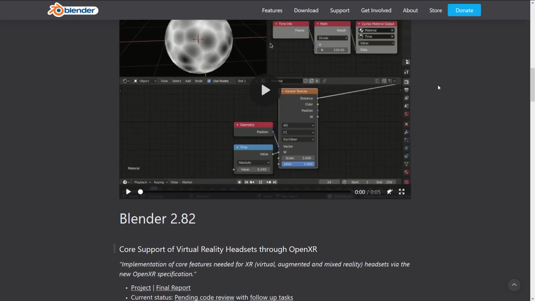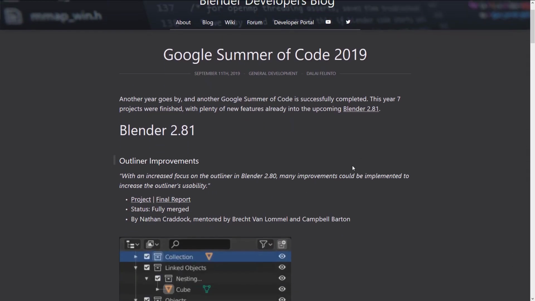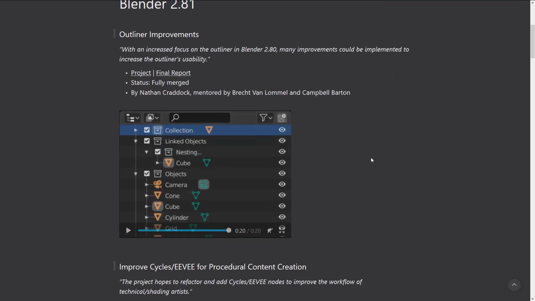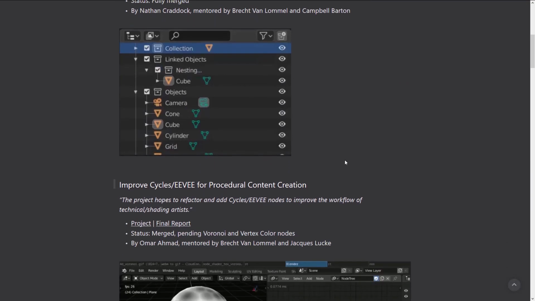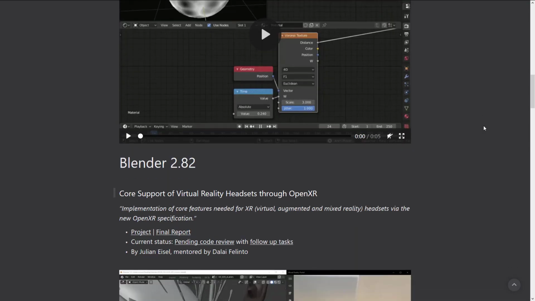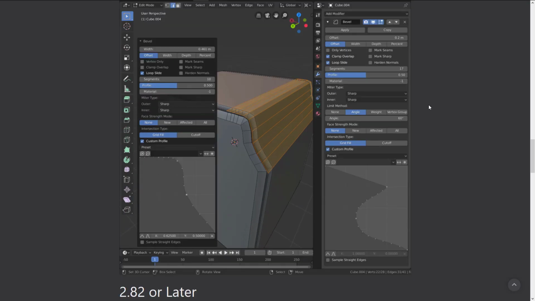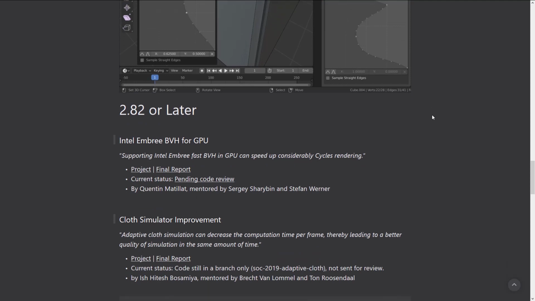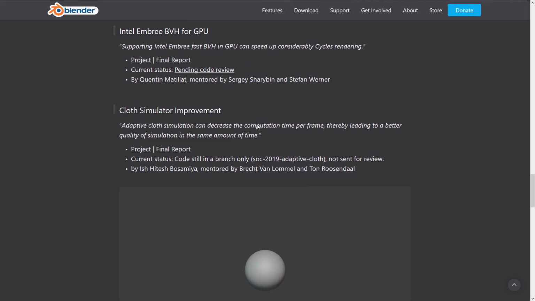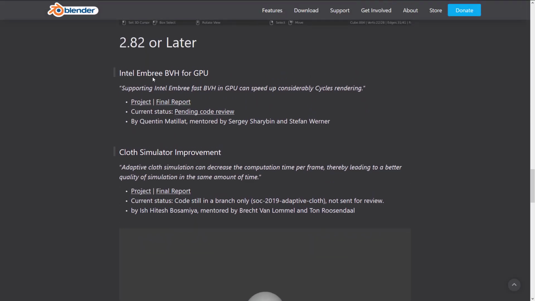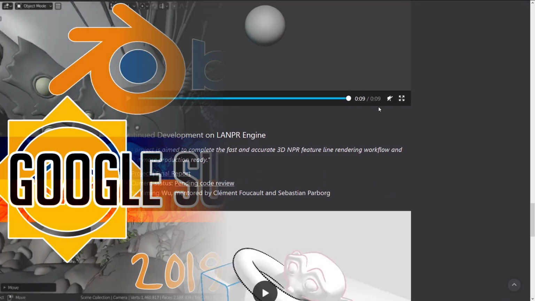So that is it. That is the results of the Google Summer of Code. So again, we got improvements to the outliner, definitely quality of life across the board stuff, improvements for Cycles and EEVEE, virtual reality, that's just fun. Improved bevel, so very, very functional in the trenches type stuff came out of this. Better cloth, BVH and Embree support. Some nice stuff in here for sure.